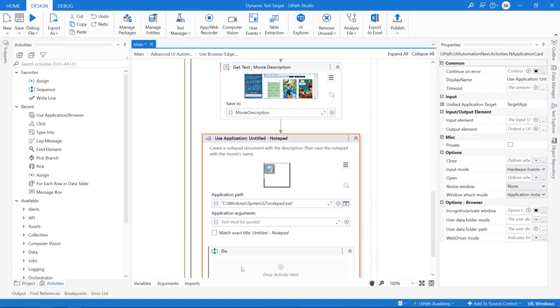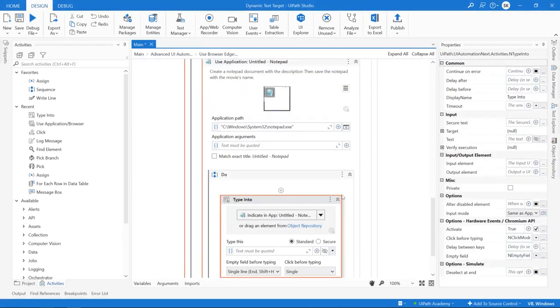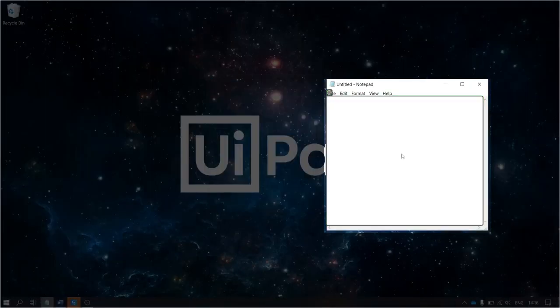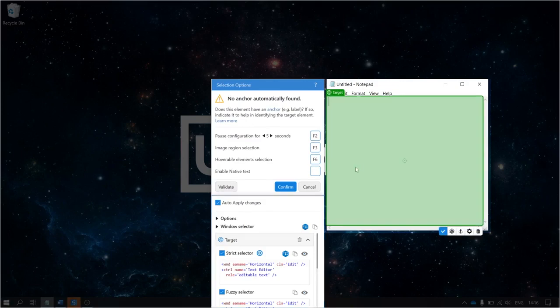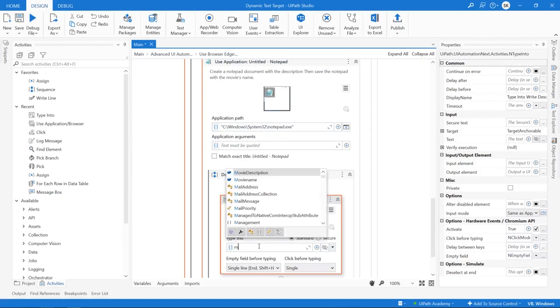Moving on with our project development. Let's add a Type Into activity and indicate the text area of the Notepad application. As we want to write the fetched information in the text area, we already have the variable defined to store the fetched information from the getText activity. Let's add this variable here.